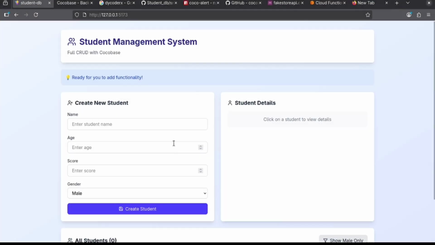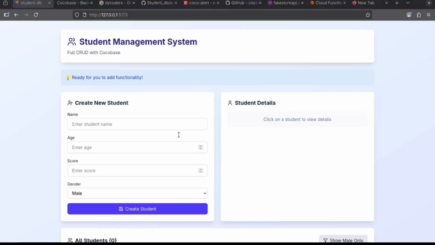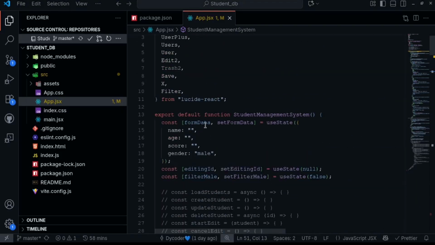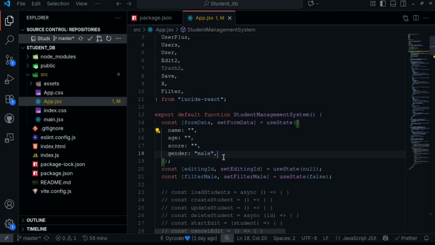So we'll be using this form to create the student and also to update the student. So let's dive right in. What we want to do, first of all, by checking the code, you see that the student's name, age, score, and gender are being saved inside of a useState variable. We say const form data, set form data is equal to useState, and every other thing is saved there.